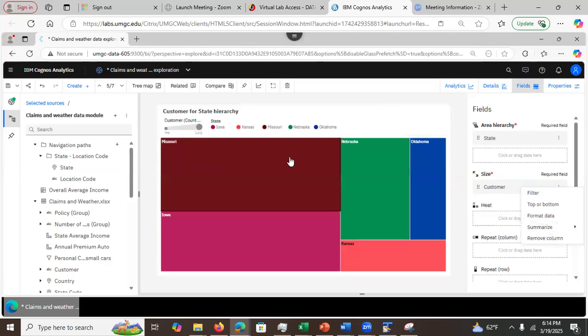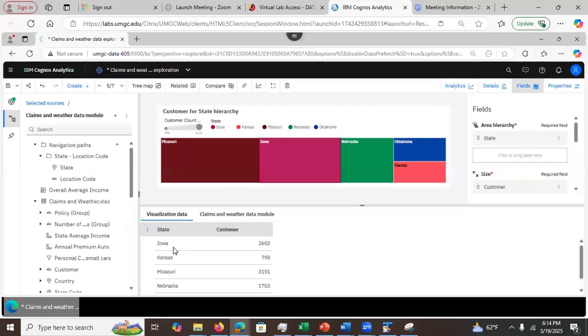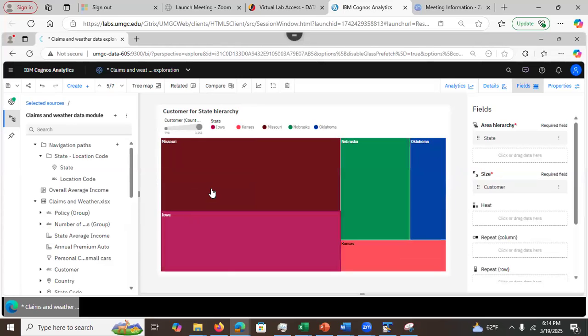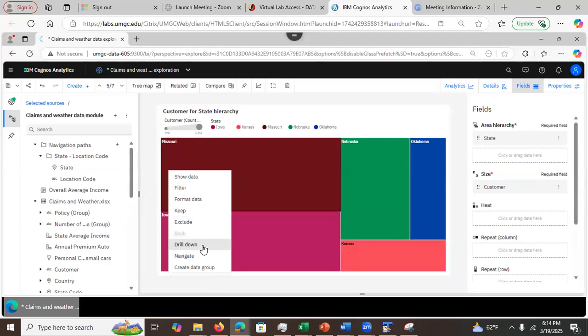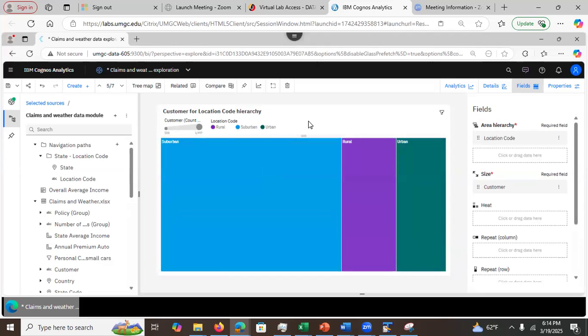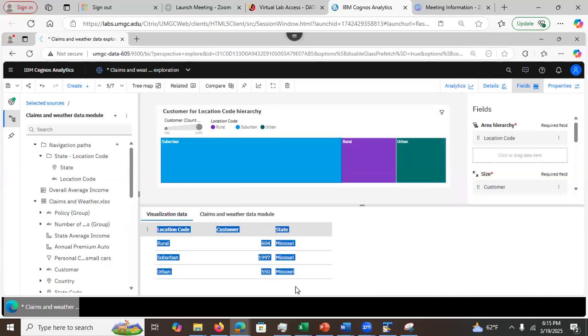So those are the states. And if I click here, I can see the data being visualized. See this, Iowa, number of customers in Iowa, in Kansas, Missouri, Nebraska. But why do we have the hierarchy? Because I can right click, oops, see this, and there is a way to drill down. See, I clicked on that guy and you can drill down. And when you drill down, it's going to show, within that state, the number of people for suburban, rural and urban location.